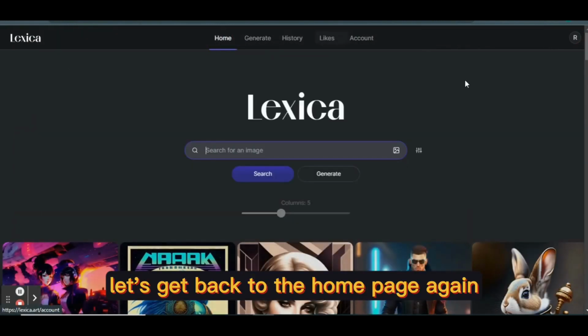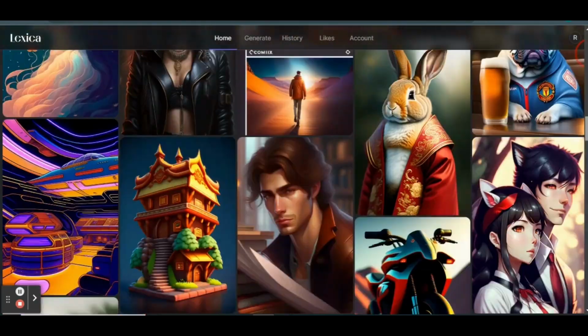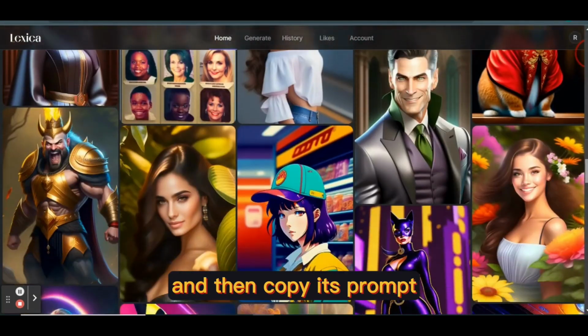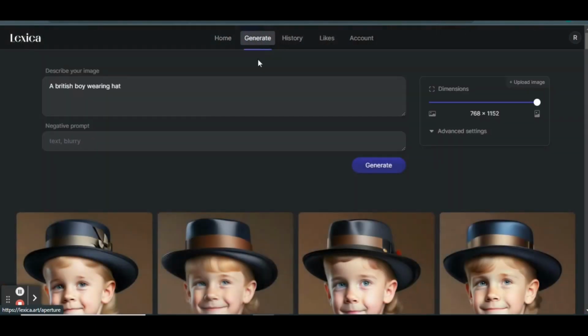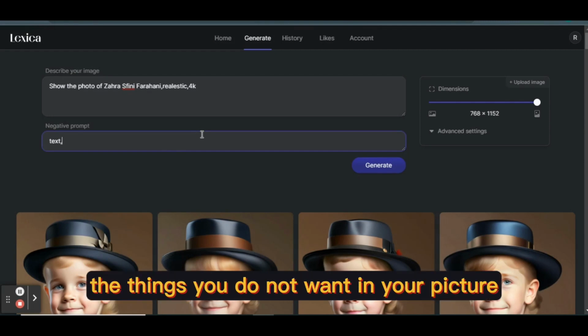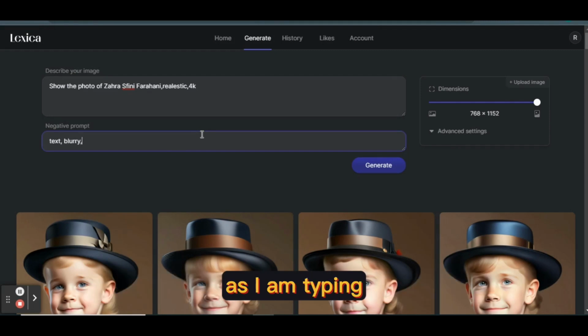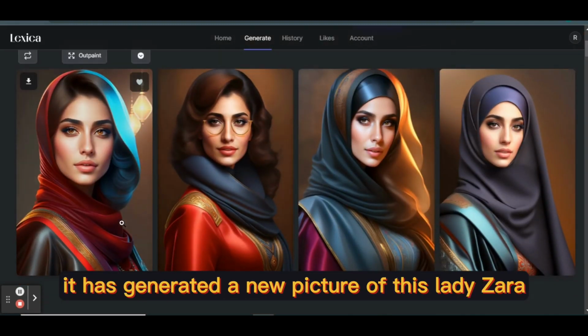Let's get back to the home page again, and let me show you something else there. Let's select one image and then copy its prompt, then come back to generate and paste that prompt. In the negative prompt column, you just need to type the things you do not want in your picture, as I am typing. Click on generate and see, it has generated a new picture of this lady Zara.